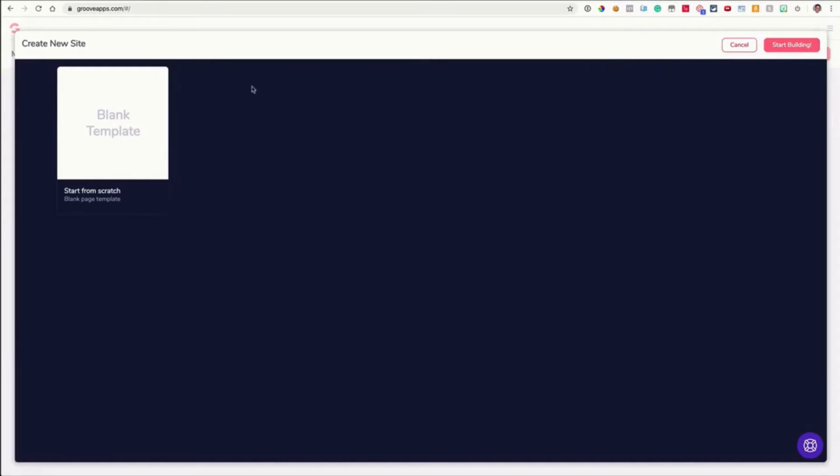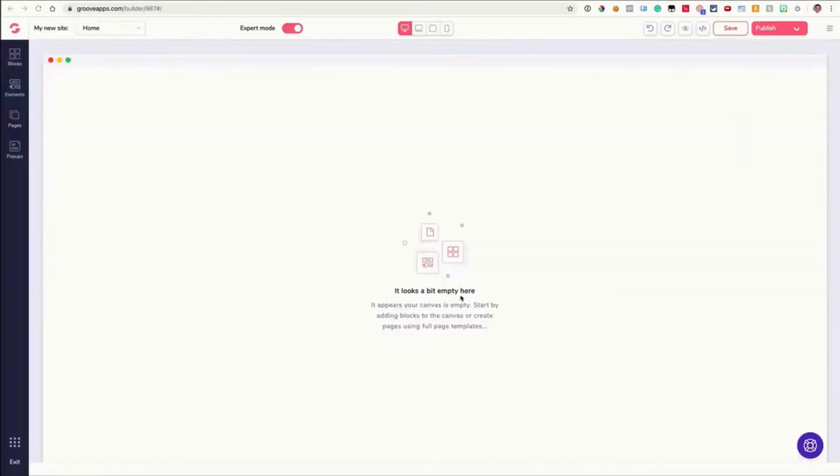Then over here, like I said, there'll be a tab that says Pages, and that's if you're looking for your one-pagers, things like a 404 page or a one-page event page or something like that. But let's jump right in, click on Blank Template, and start building a site from scratch. We're going to show you how easy this is. Okay, and as you can see, it's a little bit empty here.